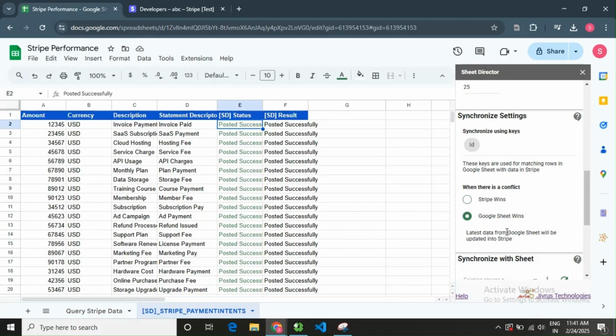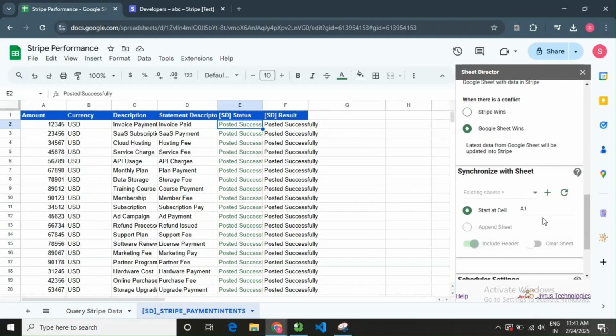First, let me choose Google Sheet Wins. Regarding the synchronization sheet, I will opt for the Sync Stripe Data Sheet tab.